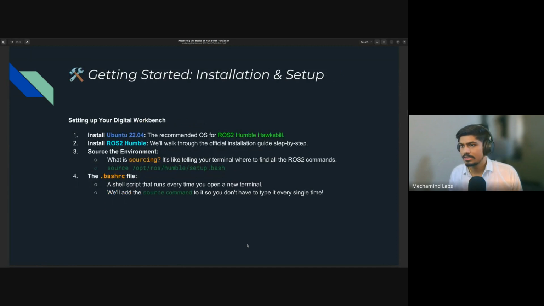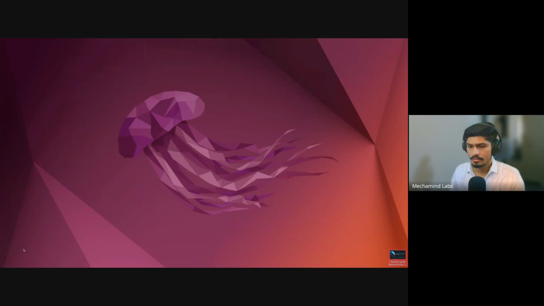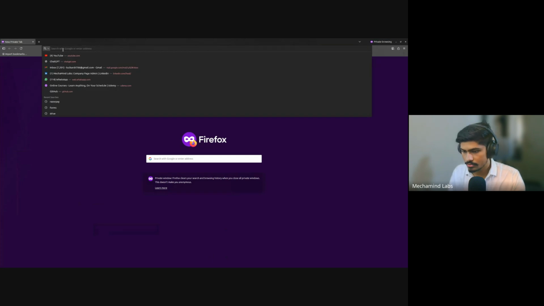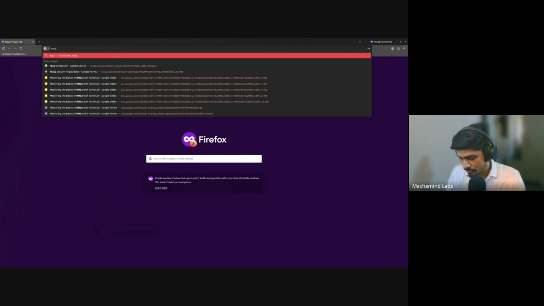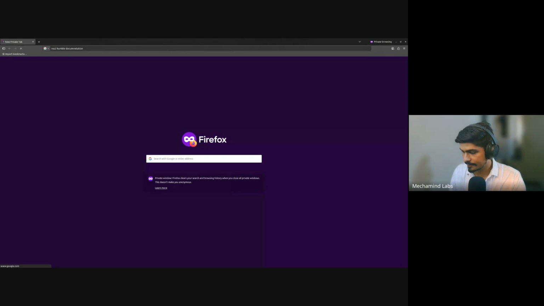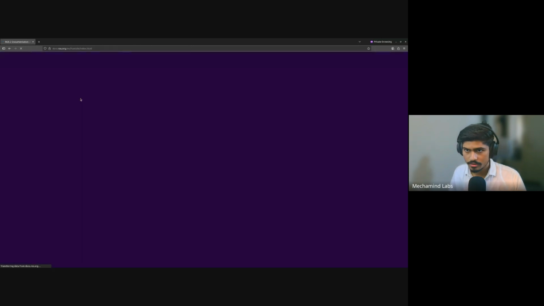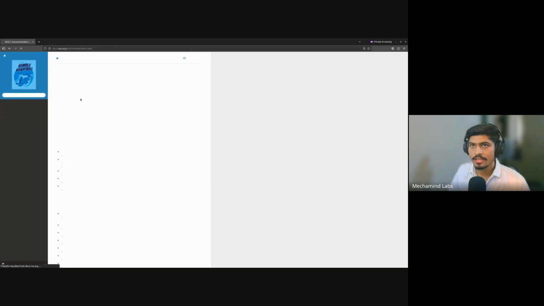So since now we know what is ROS2, now we will see how to set up ROS2 in our systems. To set up ROS2 in our systems, we will go to Google and type ROS2 Humble documentation. Here you will get ROS2. In our case, we were using ROS2 Humble. If you are using Jazzy, you can type ROS2 Jazzy documentation.